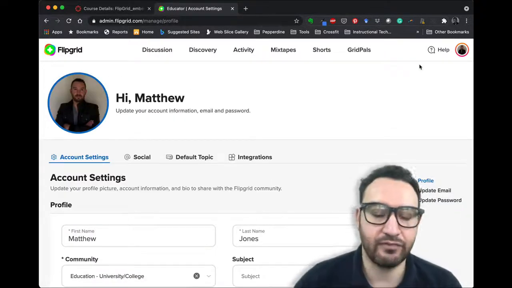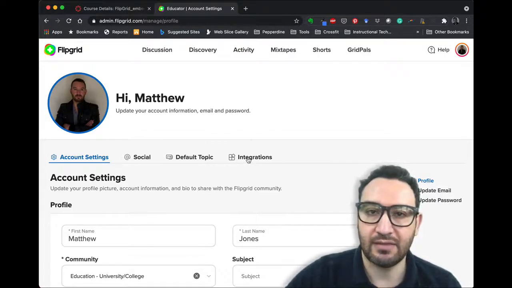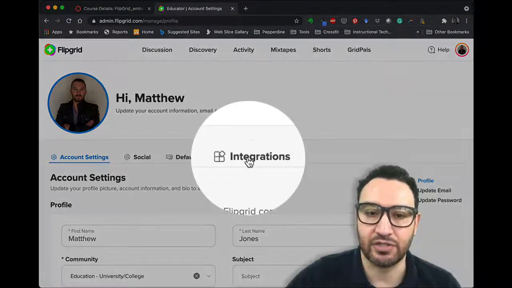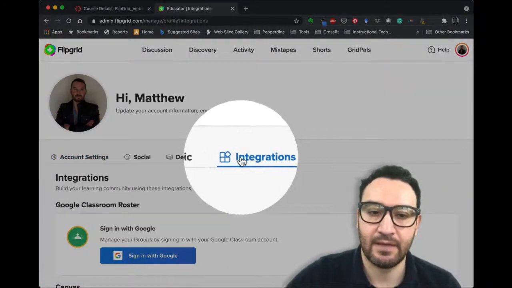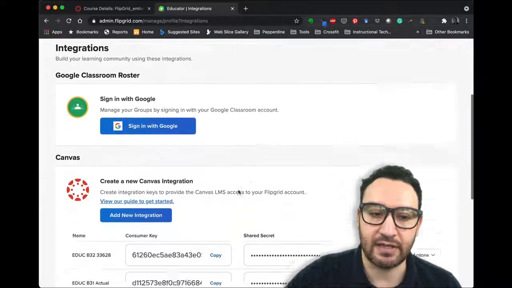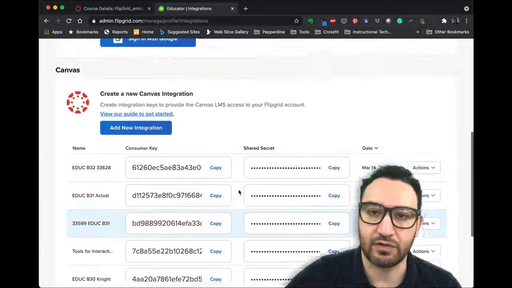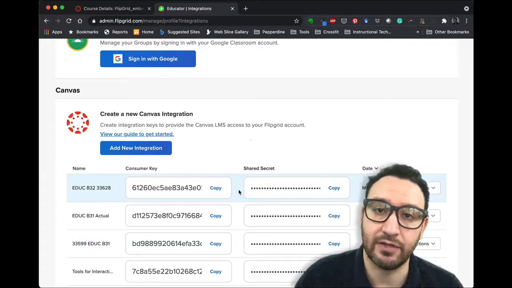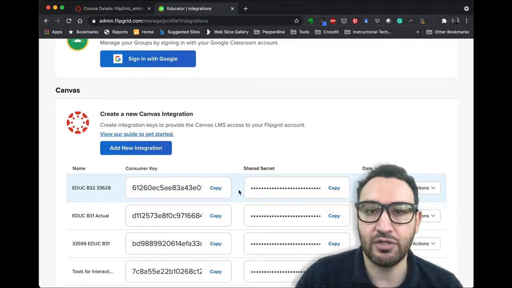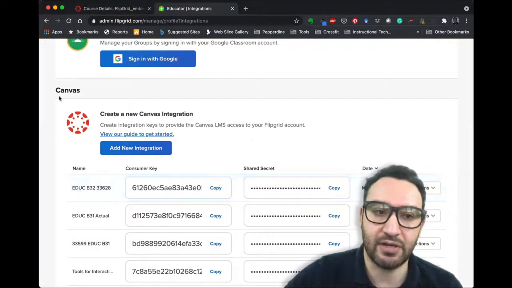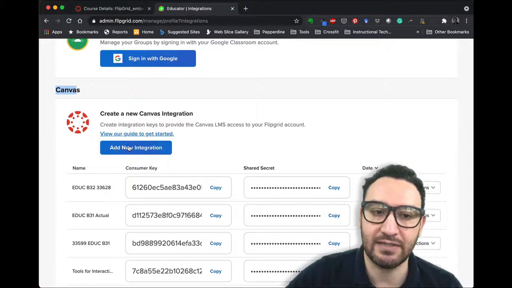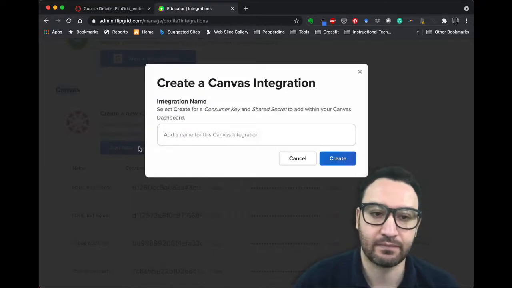I can click it and I'm going to go to my profile page. Now once I'm on my profile page, I have a series of menu options right here: account settings, social, default topic, and integrations. The thing that I'm most interested in is integrations, so I need to go ahead and click that. Now when I scroll down, you're going to see that I have a series of integrations for other classes that I've already integrated FlipGrid into. But in order to create a new integration for this course, I need to just come here to the part where it says Canvas, and I need to say Add New Integration, and click that blue button.